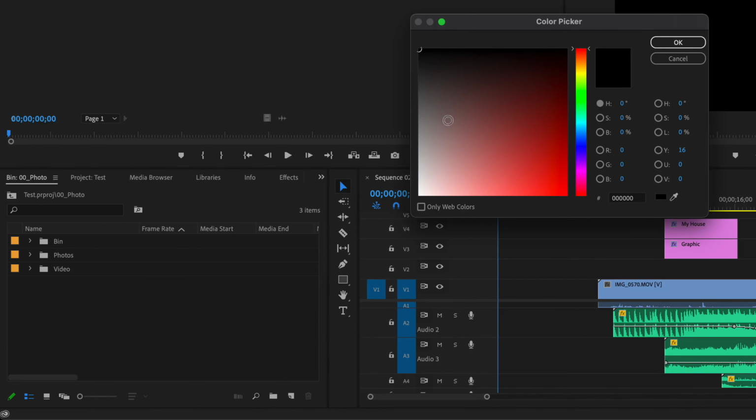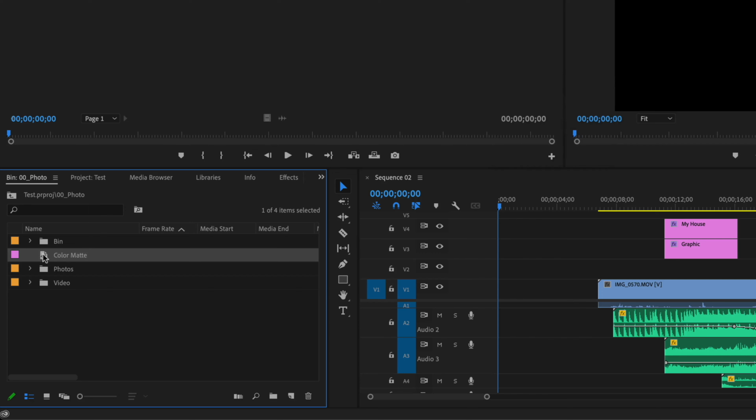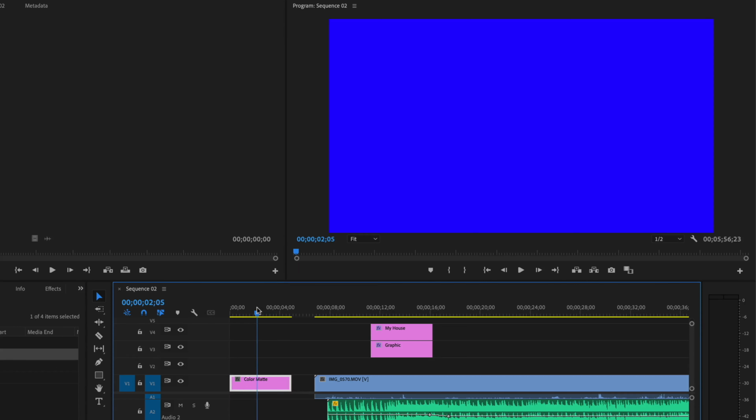And then we're going to be approached with choosing a color. So we're going to pick a color. I'm going to pick blue in this case. I'm going to hit OK. It's named color matte, hit OK. It goes inside our projects here in our project bin, and we're just going to drag that over here. And then you can see I have a color matte.